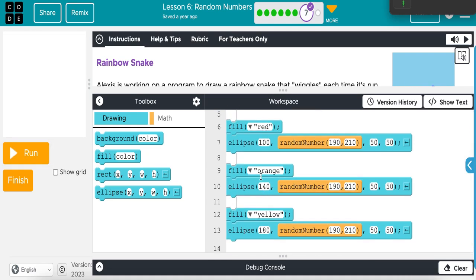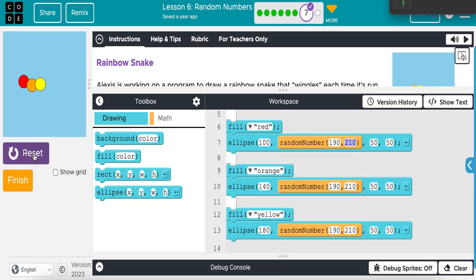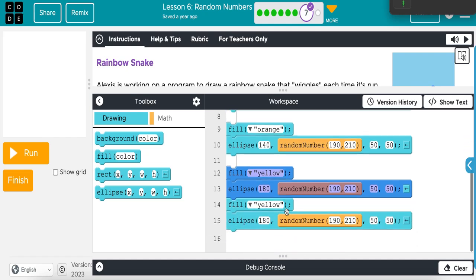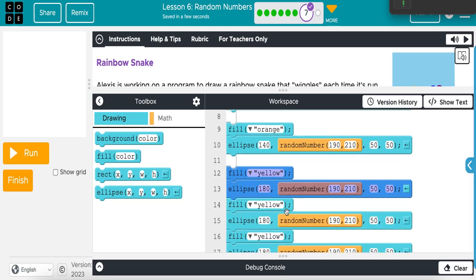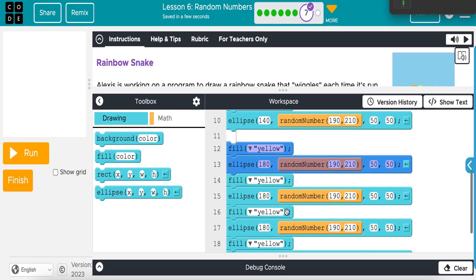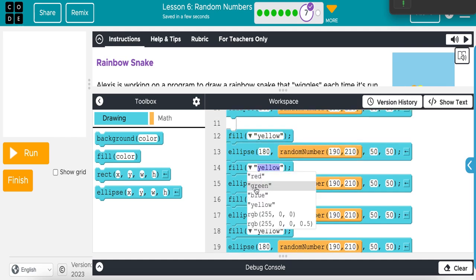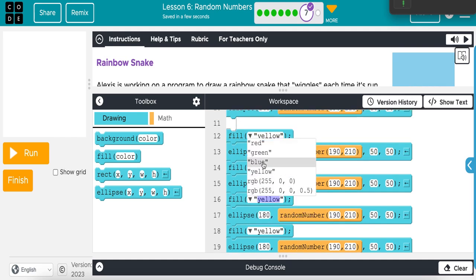So we need to add 3 more circles. We've got red, orange, yellow. We need to add green, blue, violet. And these are, we're putting a random number in for the Y coordinate that goes from 190 to 210. So the easiest way to do this is to click and drag and then copy it and paste, paste, paste. Paste it 3 times. We're going to change yellow to green and then blue.